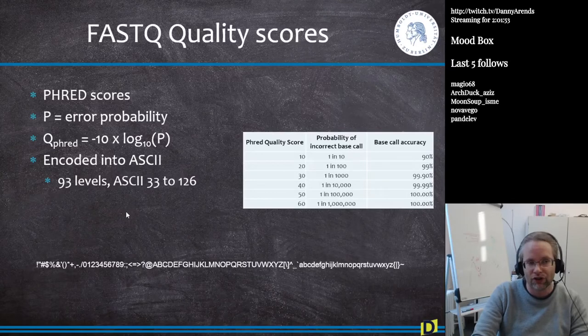So this is just the way that FASTQ encodes quality, because of the rule that for every base pair in the sequence there has to be a quality score, and this quality score can only take a single character to be more or less compact. All right, so that's how it works. And there are actually two different PHRED scores, but I won't bother you with this.